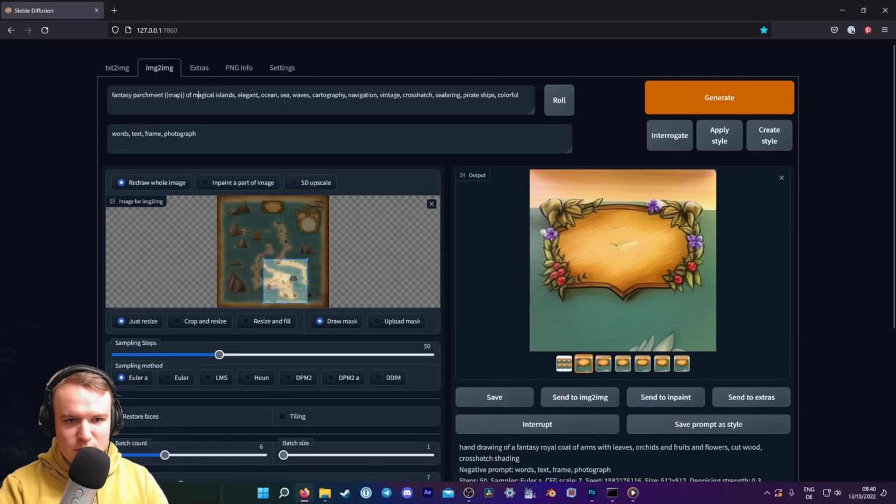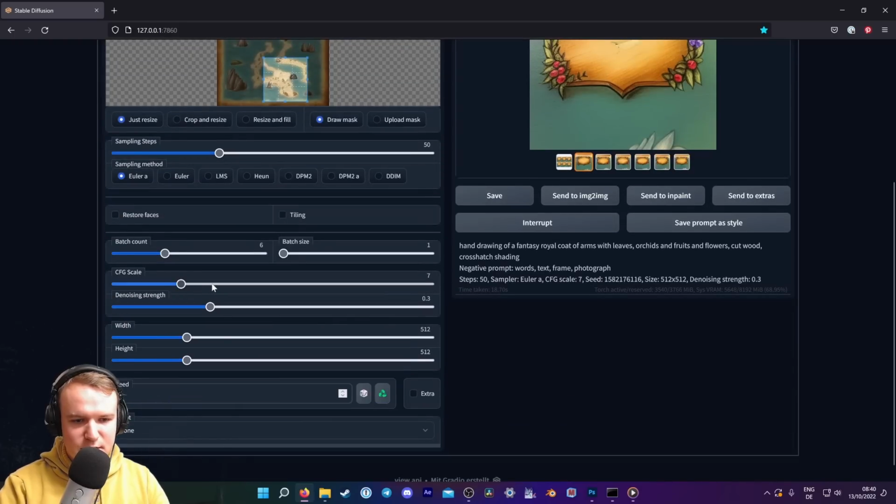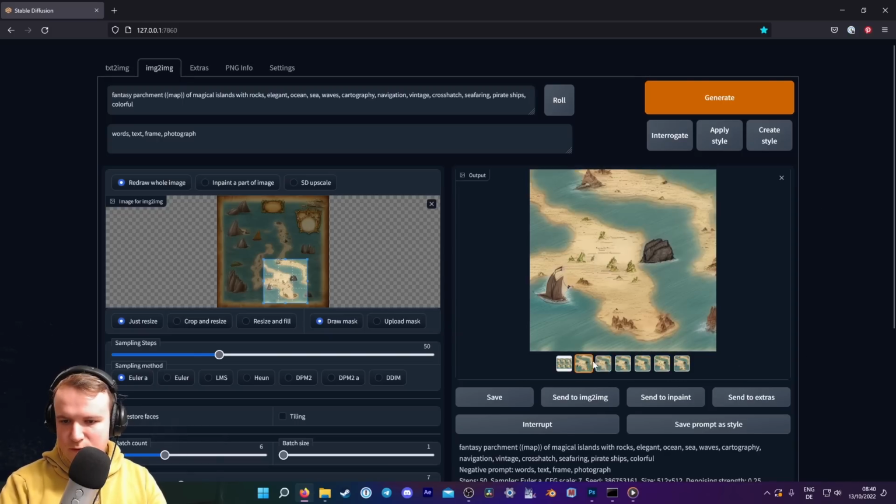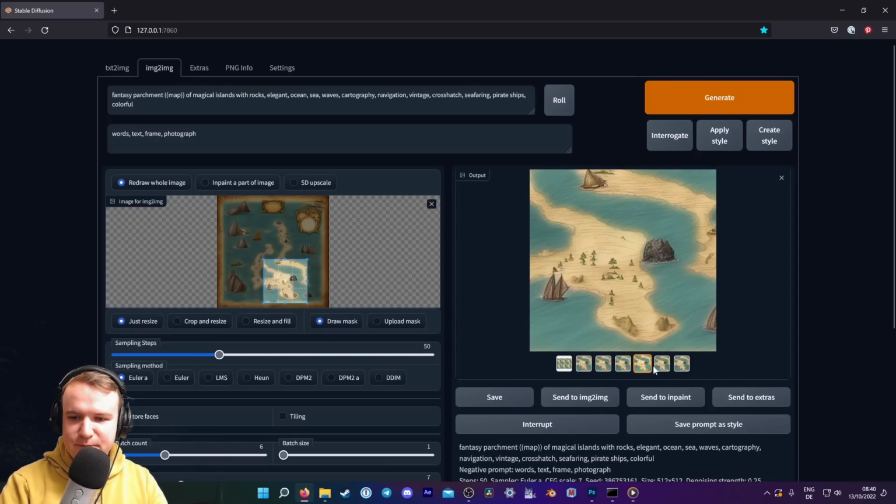Now let's do magical islands. That's fine. Turn down the denoising strength. 0.3 might be a little too much. Actually, let's do 0.25. And just magical islands with rocks so it doesn't mess up my rocks. Pirate ships is in there. Okay, let's see what happens. Okay, pretty cool. It actually made the ship a little better too in most of these.